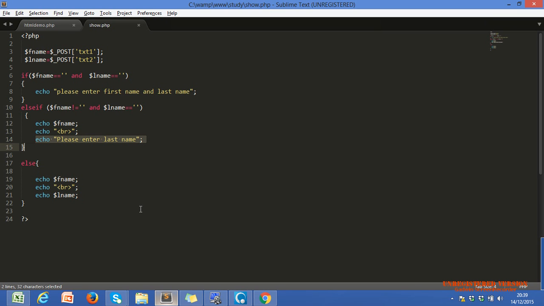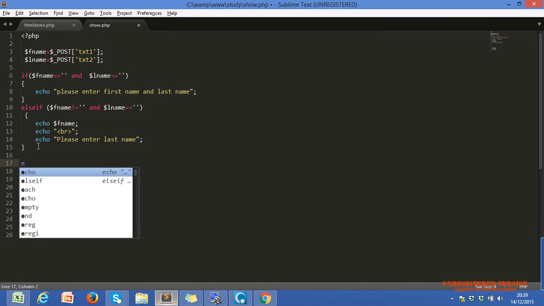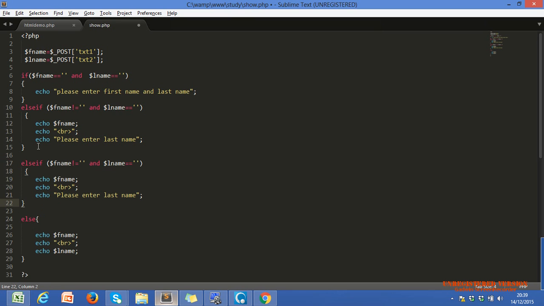To write both names, I have to just revise this condition. I have to take one more else if in this else if, where I check if the first name is blank and the last name is not blank. This is our condition. Simple.